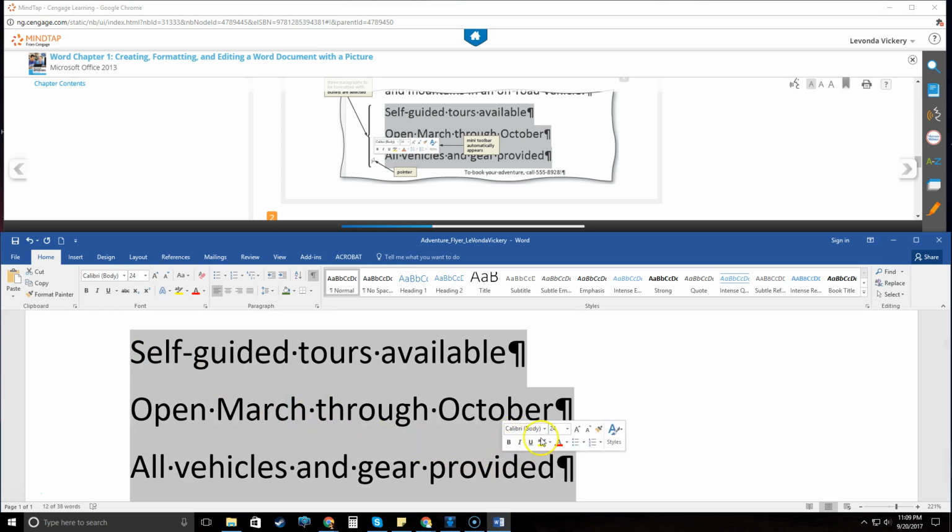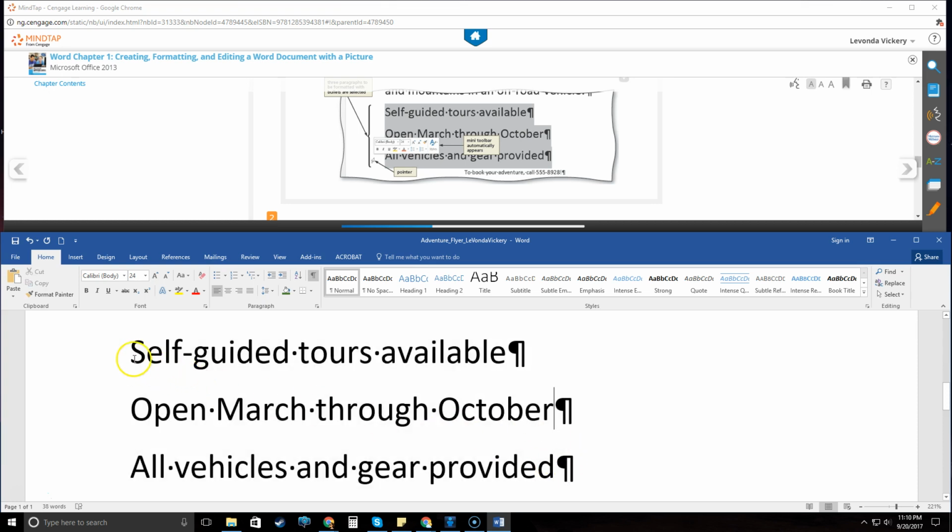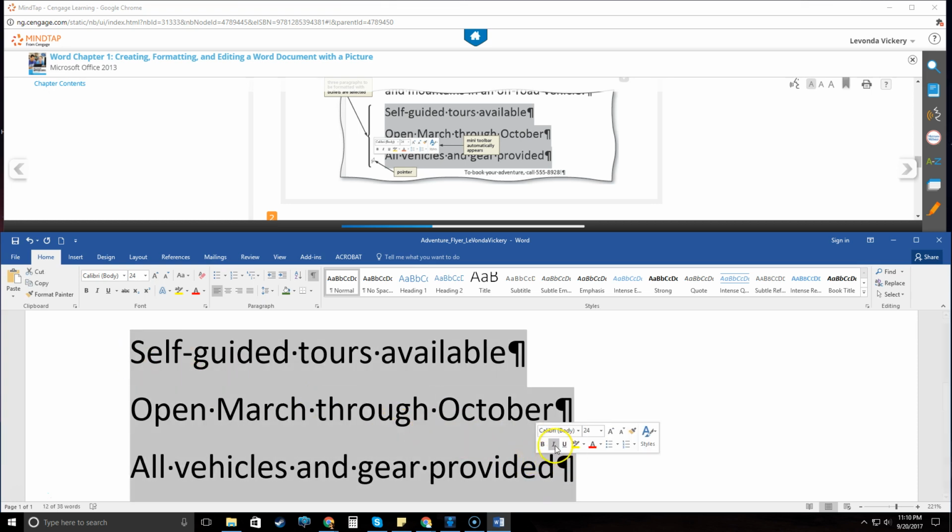When we let go of the mouse, this little mini toolbar is going to come up, and it wants us to make this a bulleted list, okay? So the bulleted list is right here. It says bullets. You can click it from right there. You can also get to it up here on the ribbon in the paragraph section. It's located right here, okay? So you can get to it either way.